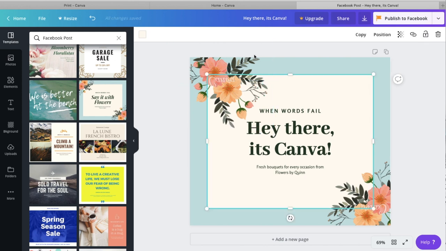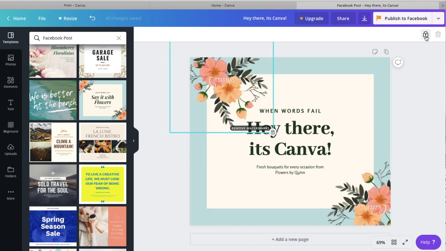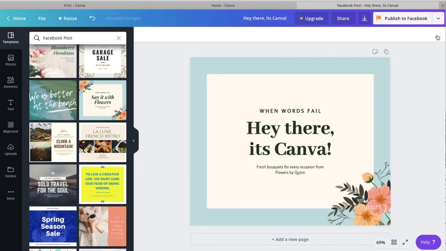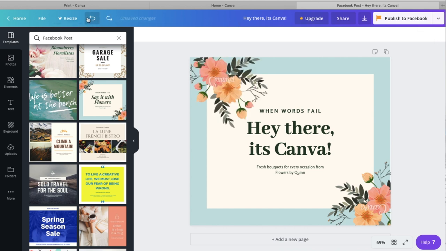Like, you can't touch it, you can't copy it. It is just locked. And of course, you have the delete option. Hit delete, the layer is gone. If that's a mistake, you can always click the arrow here and bring it back. Pretty simple, right, you guys?